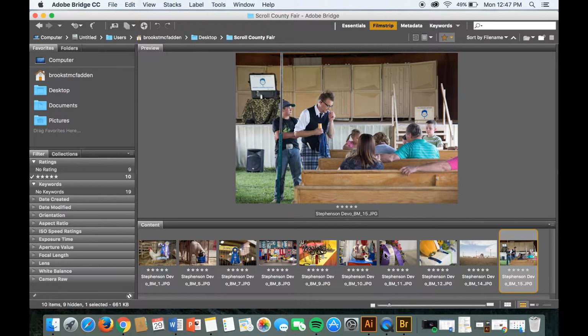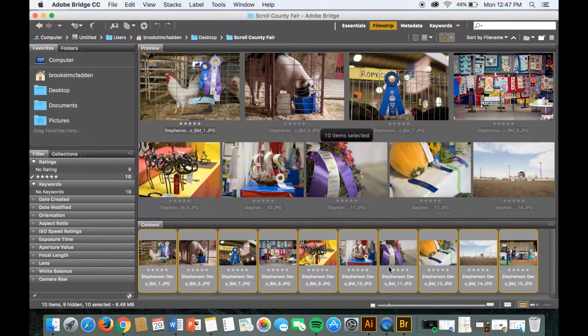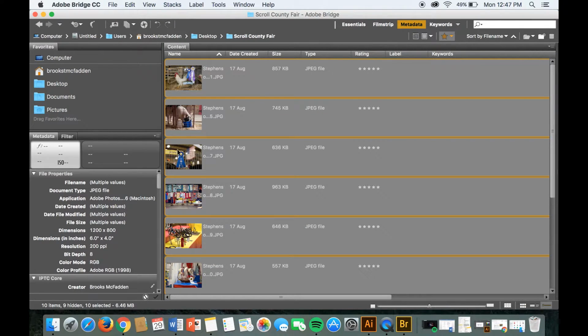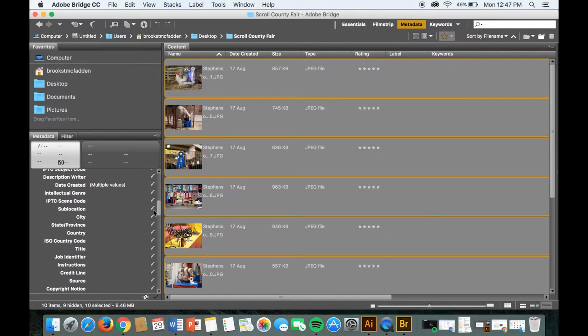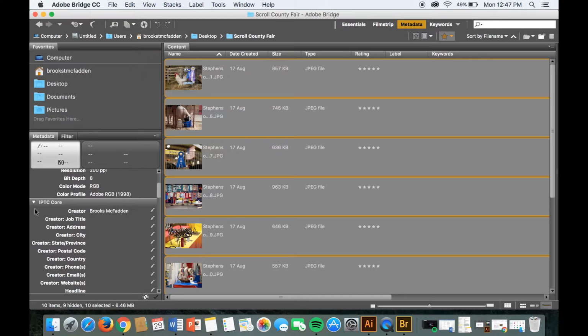Now what we need to do is hit Command A to select them all, and click up here, Metadata. Metadata is the information that goes into each photo. So because we've selected them all, we're going to go to the IPTC core. It's a fun word. And we are just going to plug in some information.